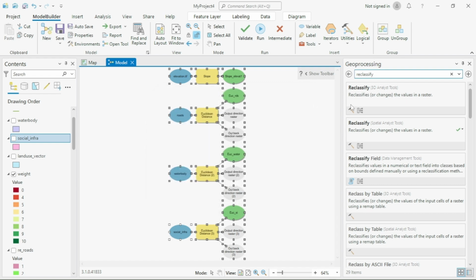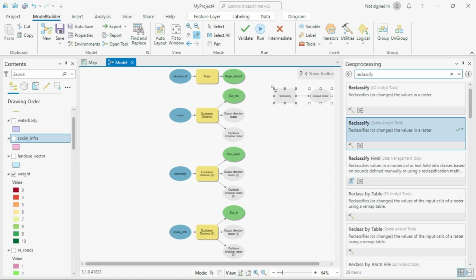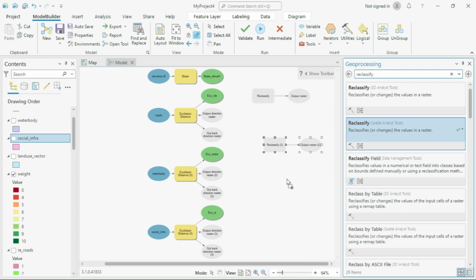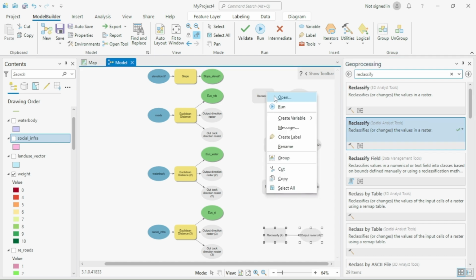That is done. We can go to reclassify. So, and we can drag it. So we have to find reclassify for slope, Euclidean distance of roads, Euclidean distance of water, Euclidean distance of social infrastructure. So we have to add it four things for all of the four parameters. I'll left click and open.